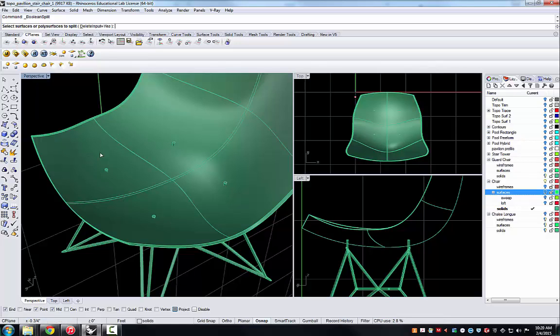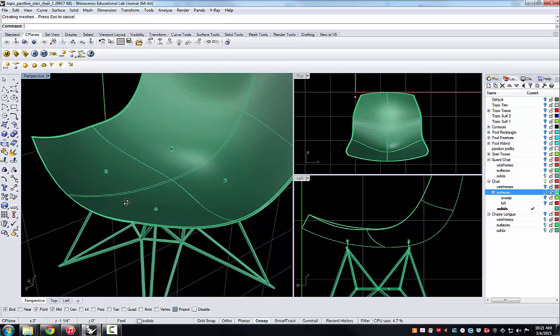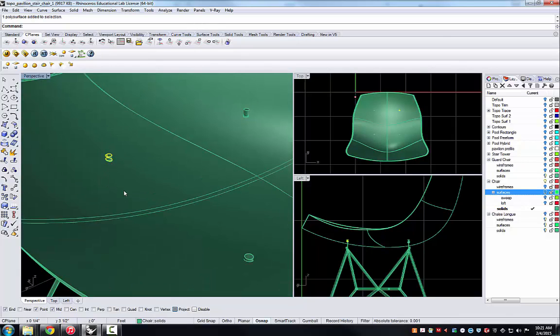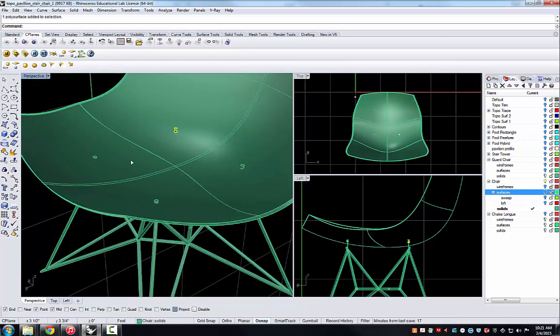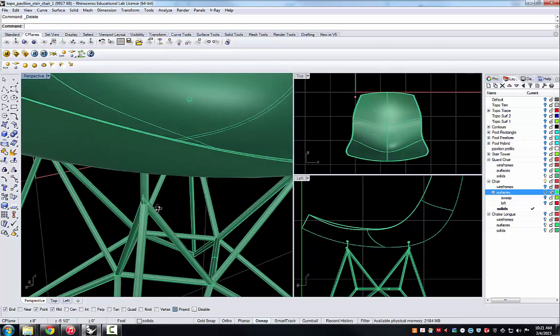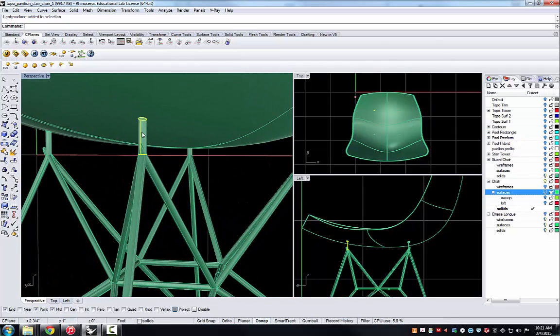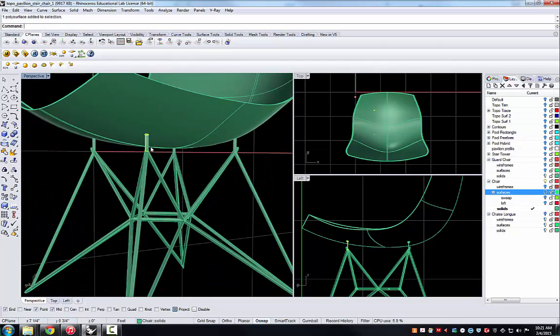So it wants the surfaces to split, or polysurfaces in this case, and we'll select all four of these extrusions and hit return, and it wants to know the cutting surface. We'll select the top, and we'll now see when we start to select things here that these little nubs on the very top can be deleted. The bottom of this is trimmed off to the bottom of the chair surface.